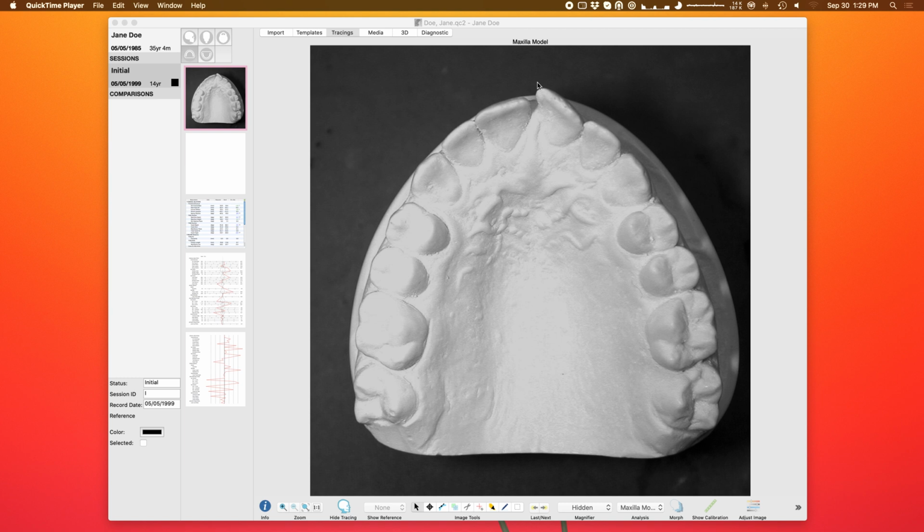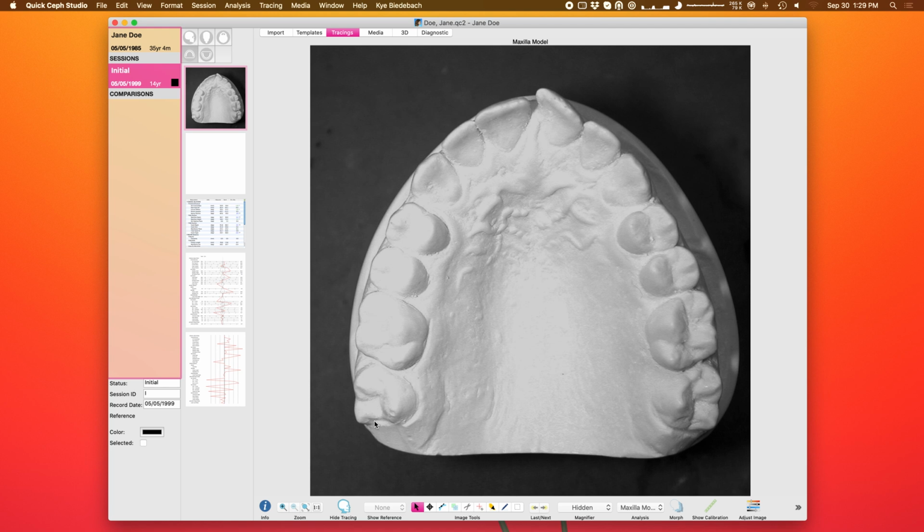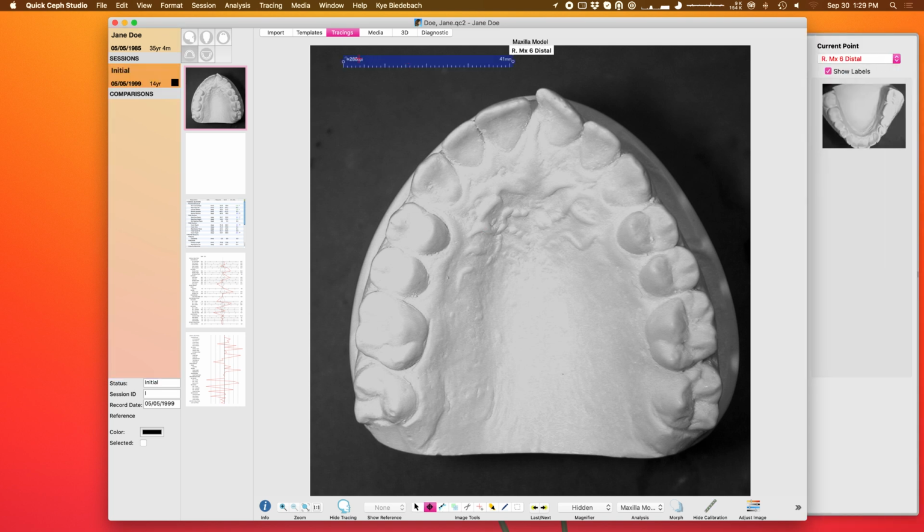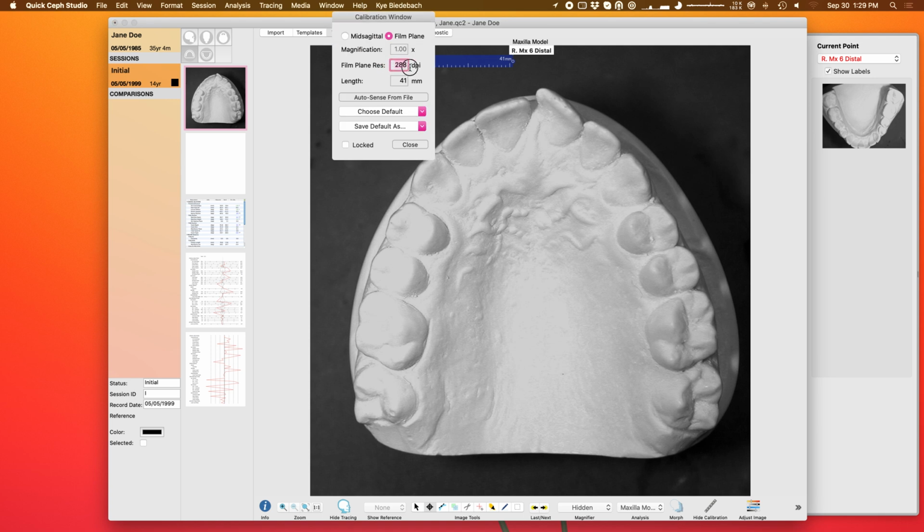And this first example that you're looking at, this is a flatbed scanned model. It's a plaster model placed teeth down on a flatbed scanner. You scan at 100% at whatever DPI you wish to scan at. In this case, we can see it was scanned at 288 DPI.